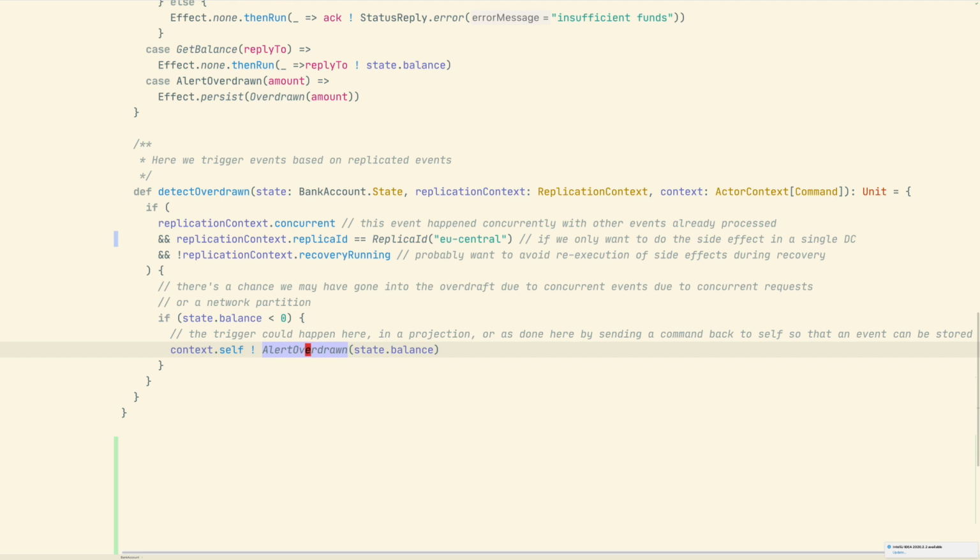This command gets turned into an event, which can either be acted on right away, or you could look at it inside a projection. Hopefully this gives you some ideas of, rather than having downtime because you need things to be consistent across data centers, you can actually let certain things happen and then reconcile them later.